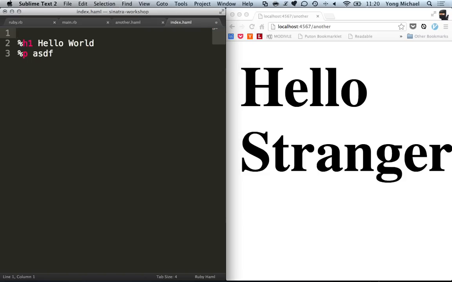So let's do that. Right at the top, I want you to put three exclamation marks. That basically stands for a doctype. In all HTML files, you have a doctype. Three exclamation marks stands for the doctype for HTML5. It is in the Haml docs. It's pretty straightforward.